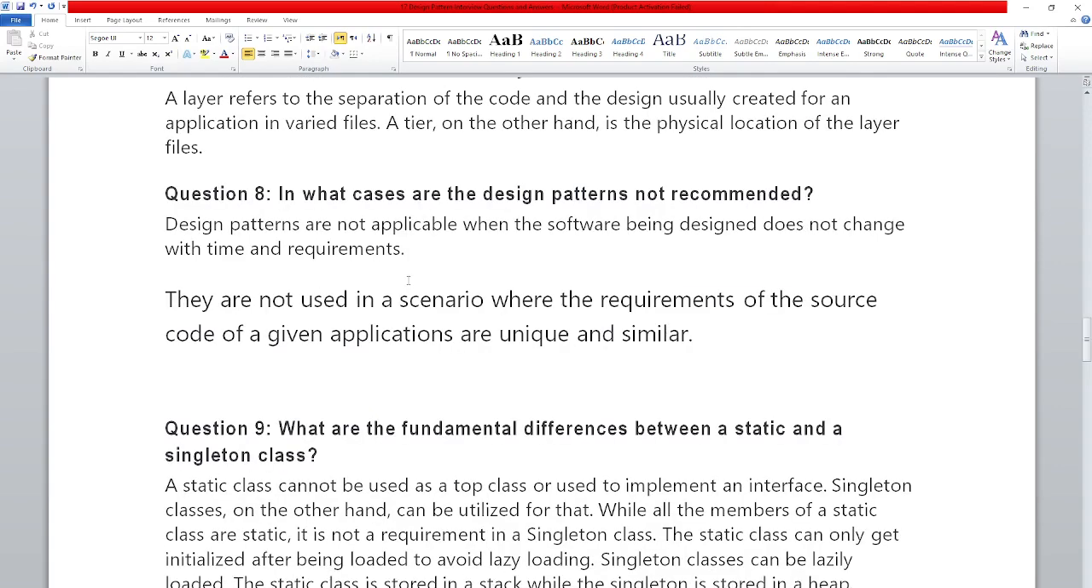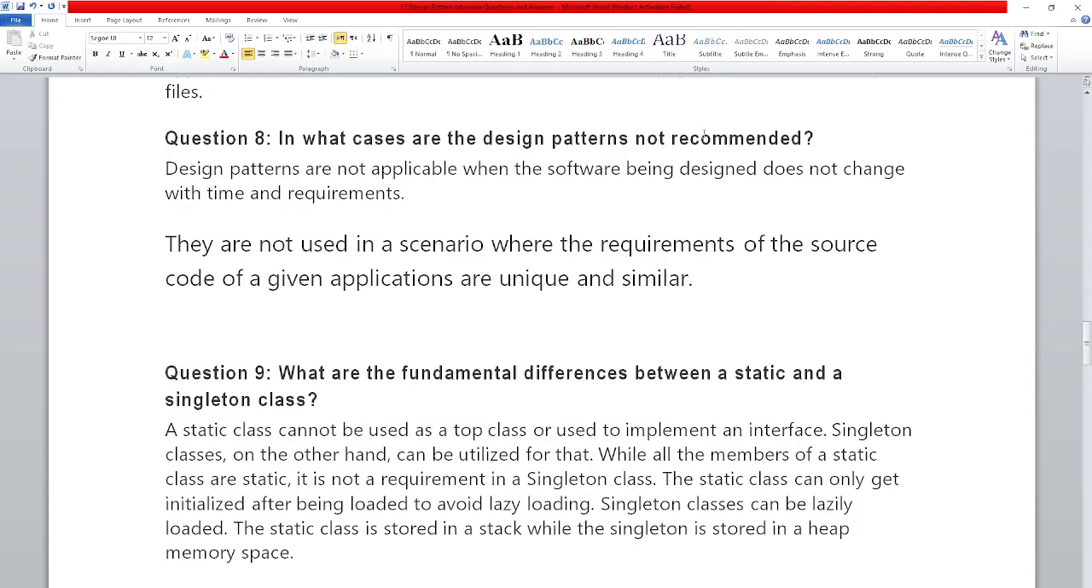In what cases are design patterns not recommended? فأنهي حالات الديزاين باترن مش موصى بيها إن أنا استخدمها. Design patterns are not applicable when the software being designed doesn't change with time and requirements. They are not used in a scenario where the requirements of the source code of a given application are unique and similar.